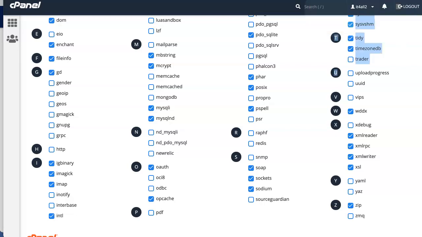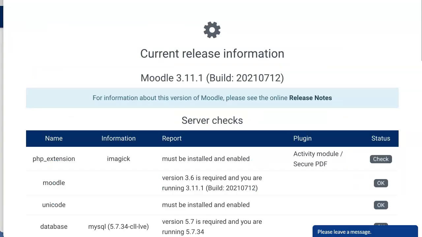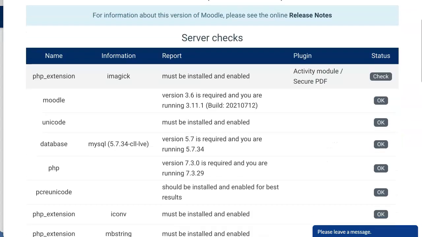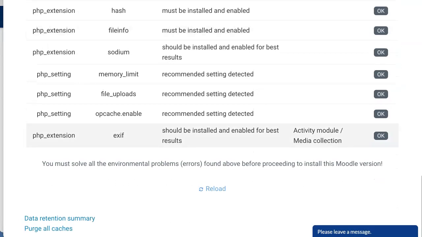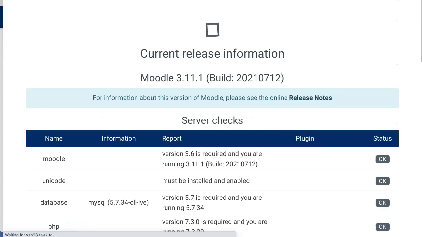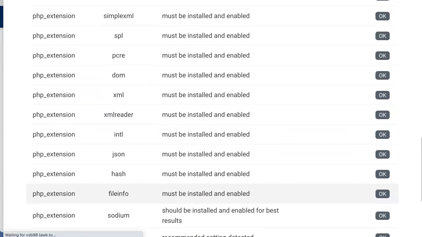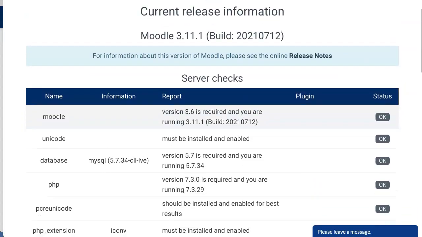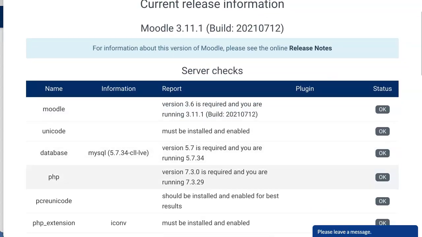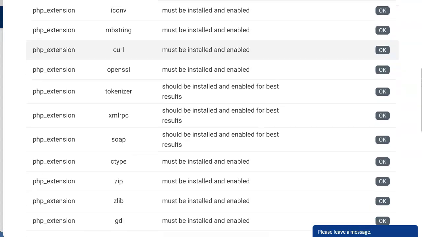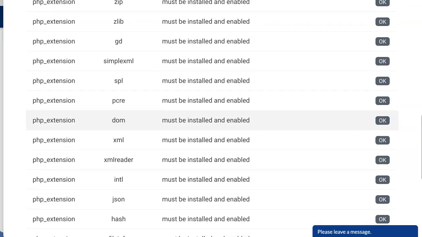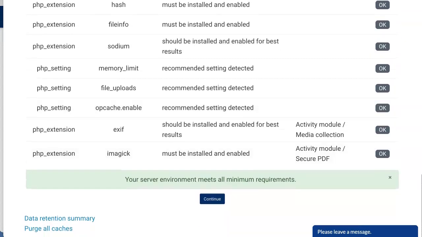All right, so now let's go back and continue the process. Okay, so let's continue and see what happens. We're going to reload because we must solve the problem before we can go on. And notice everything is now okay. Right, we don't get any error messages. Everything is in working condition. Let's continue until we get to continue, of course, and then you'll get a chance to see what this plugin is like, the PDF that is secure and safe.